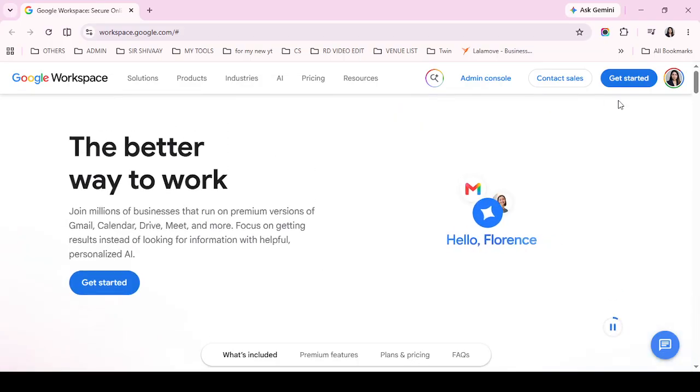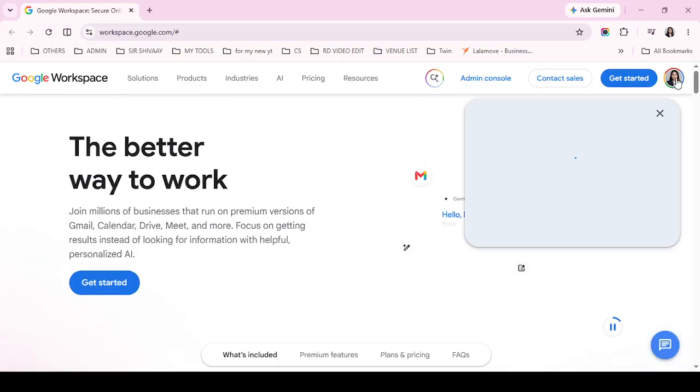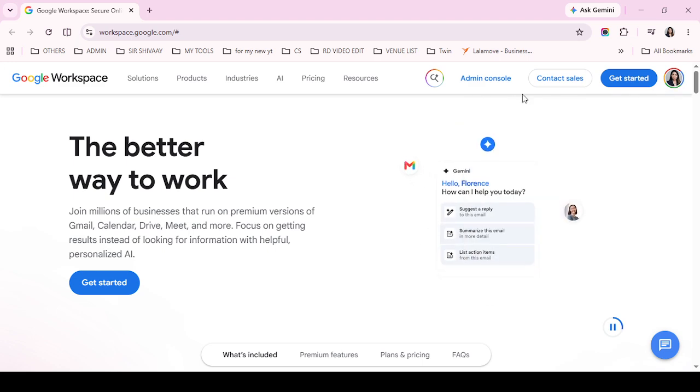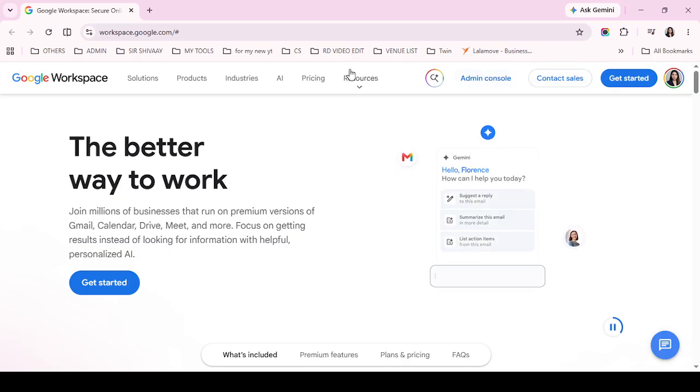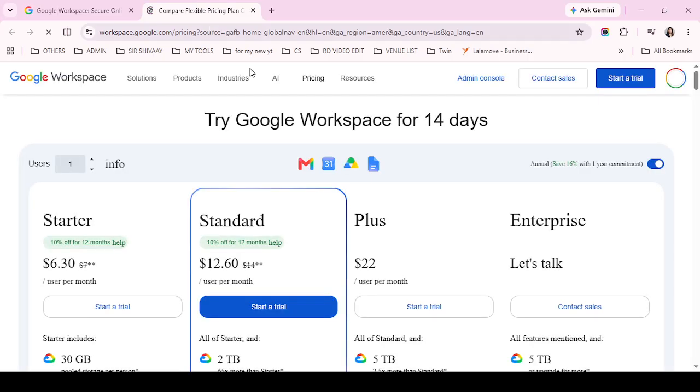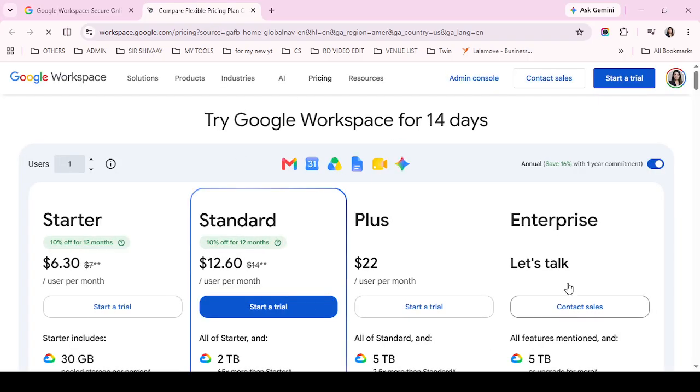To begin, sign in to the Google Admin Console with an administrator account that has permission to manage users. Once you're inside the admin area, go to the directory section and then select users. This is where all user accounts in your organization are listed, and it's the main place you'll use to review account status and make account level changes.